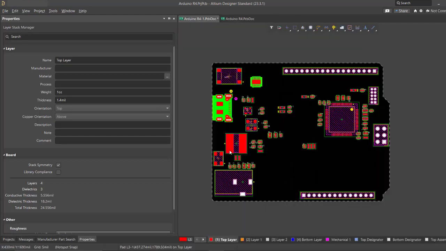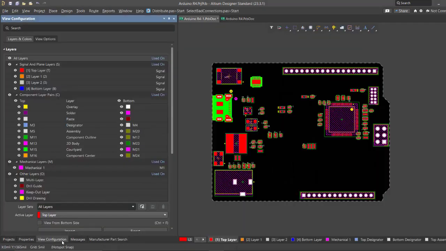Now to check the assigned layer, go to View Configuration tab, click on the Layers and Colors, and now you can see that there's the added layer.